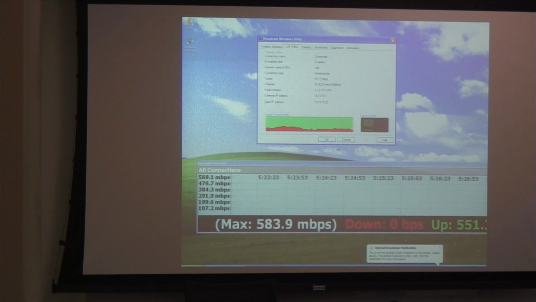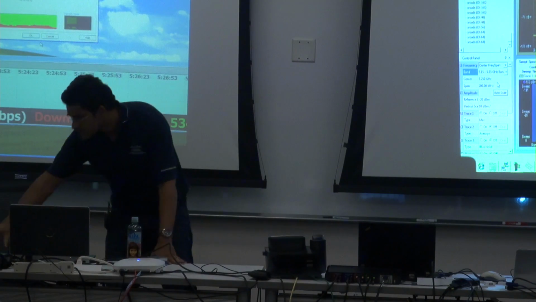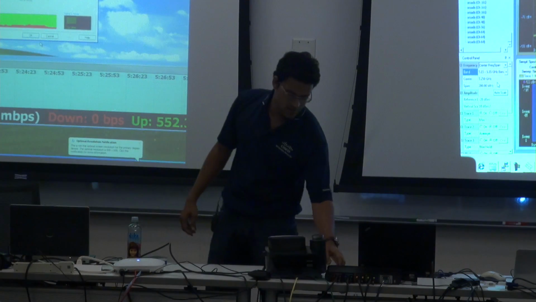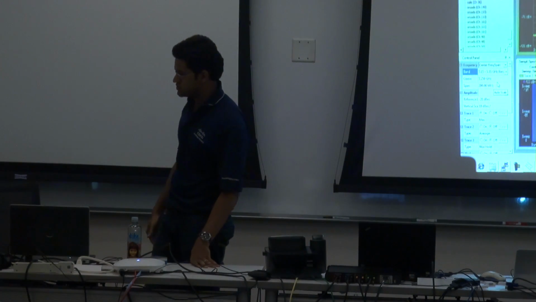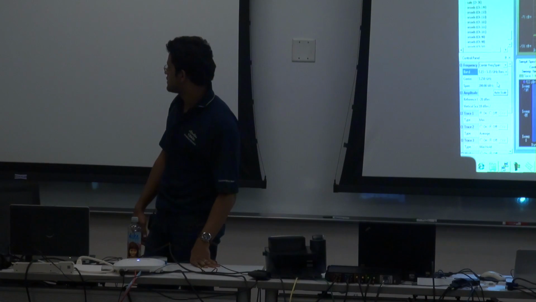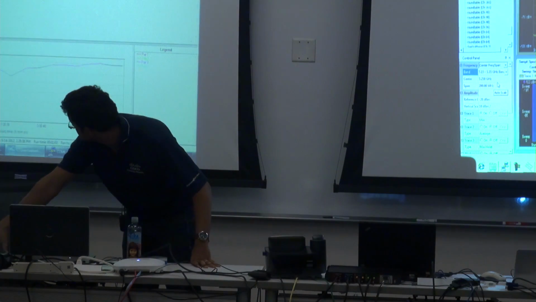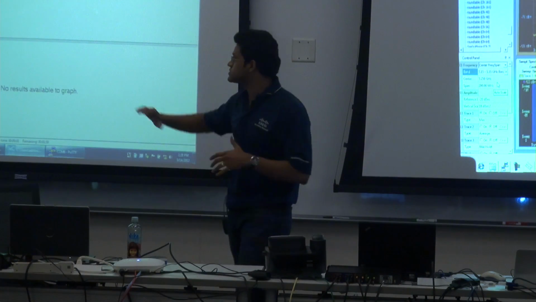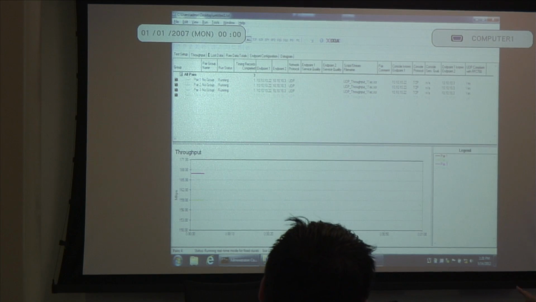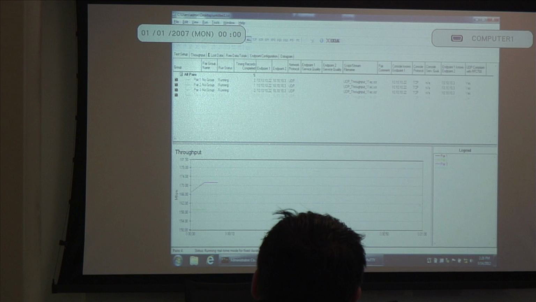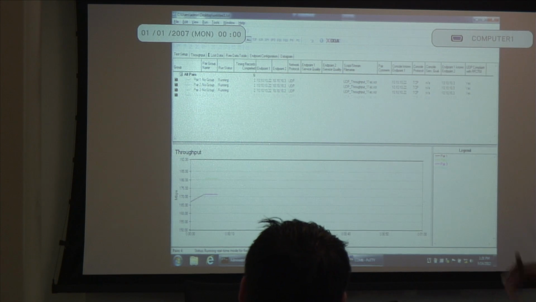Right, so this is just 1 minute. Let me switch to the XCA. So this is the XCA. I have 3 streams over here. Yeah, so that's the thing. Oh, it started again.